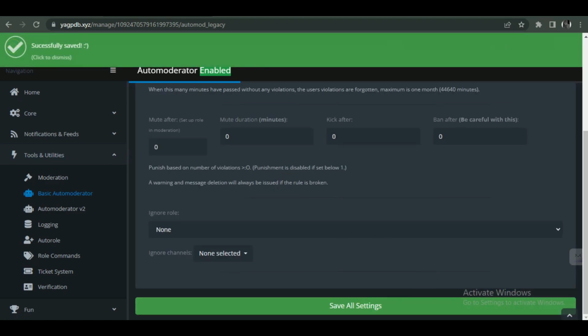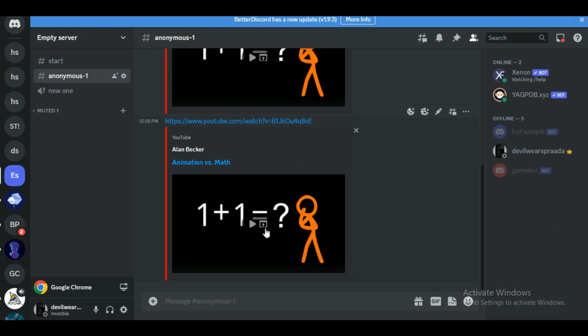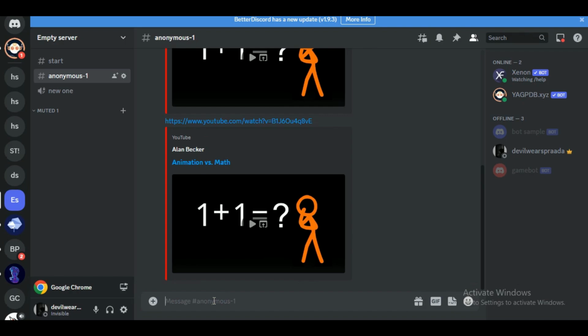To ensure it's working correctly, test the link blocking feature by posting various types of links in your server. Verify that the links are properly blocked or filtered according to the specified settings. And that's how you can block links on Discord.